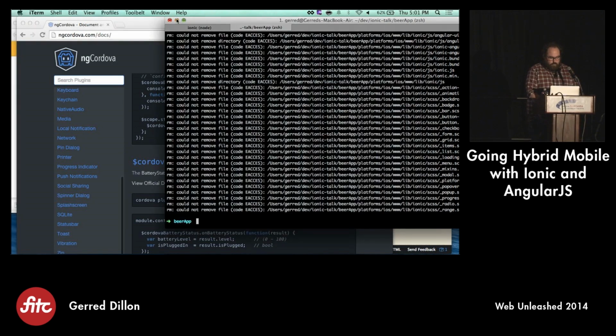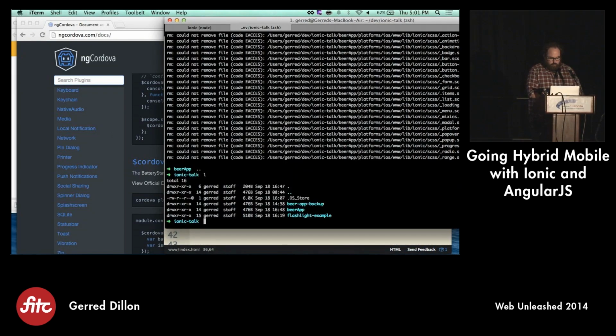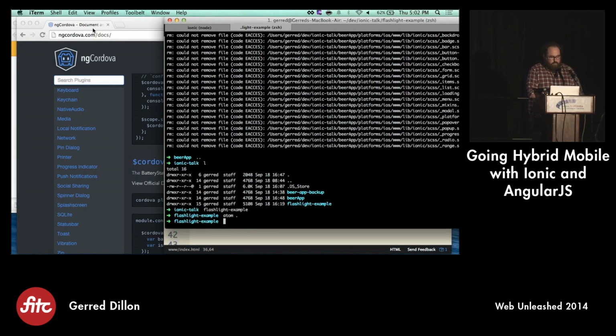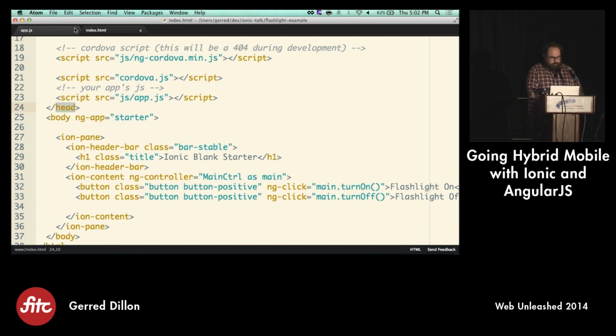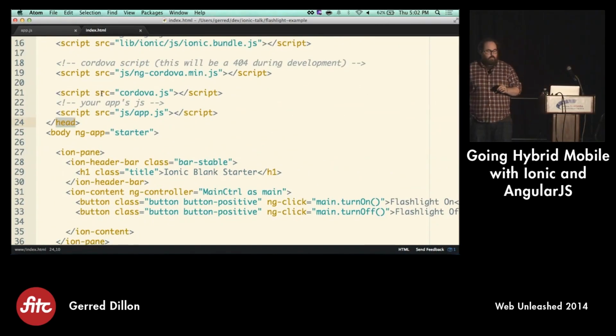So I'm going to go ahead and create, you know what, let's not create a new app. Let's show you some code, and then I'll show you an app I put on my phone before the disaster struck. So here we have just a flashlight example app. Quick and easy enough to live code. But all we've done is included this ngCordova binary.